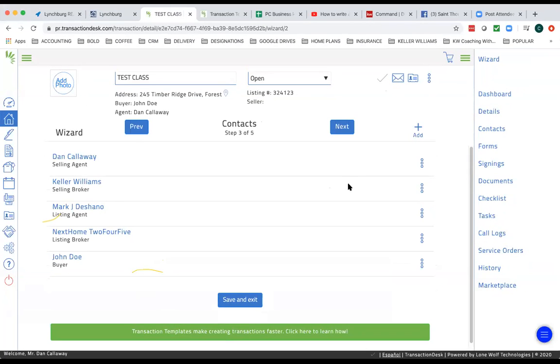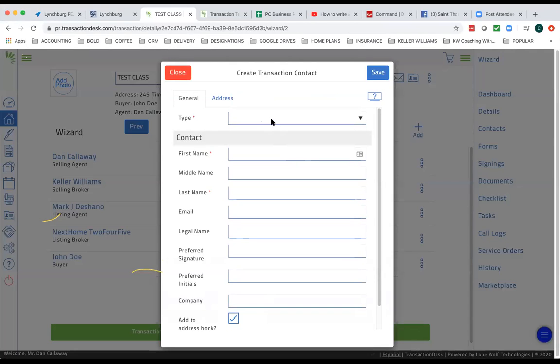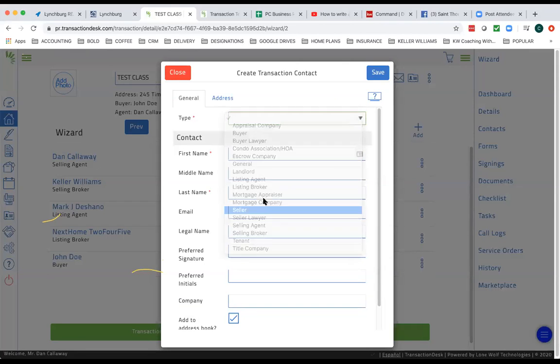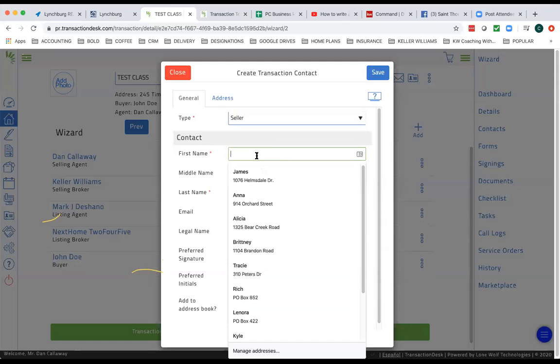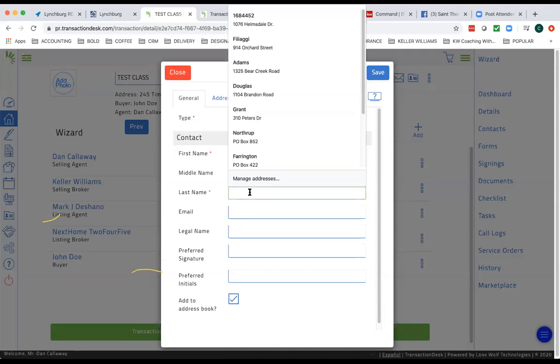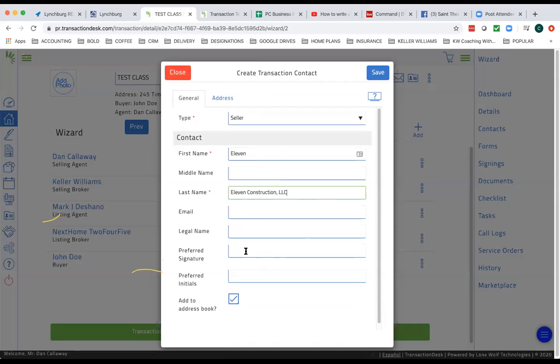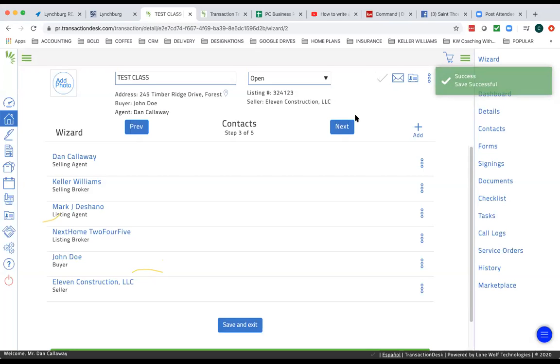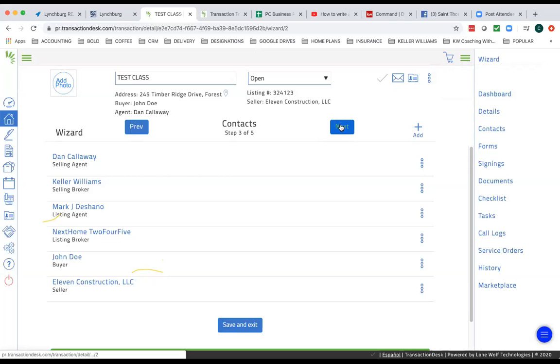Okay, so I can now add a seller, and he's the seller. Now you really don't have to add the seller if you don't want to. Right here you can put the legal name. That way, if it's a company, you can put the legal name. Okay, and then we're going to go to next.